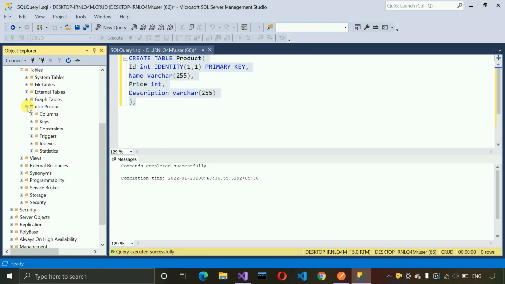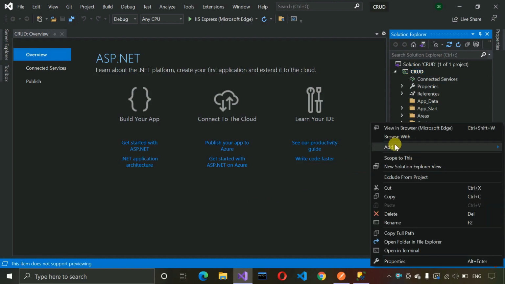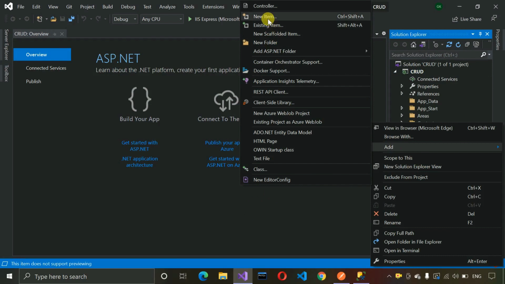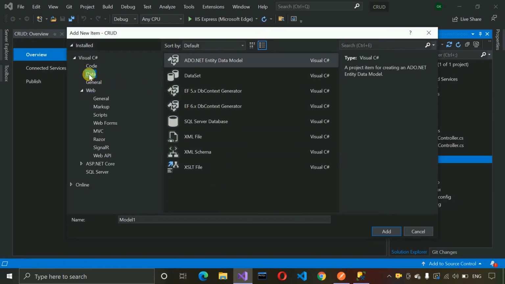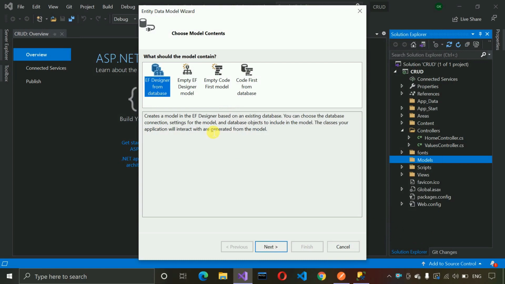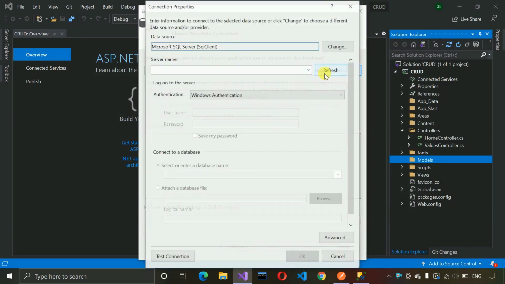So now we need to move to Visual Studio, and we have to right click on this Model, and go to Add, and here you have to click on New Item, this one, and then you have to move to Data, and select ADO.NET Entity Data Model, this one, and click on Add. After that we are going with EF Designer from database, this one, click on Next, and we have to create a new connection.